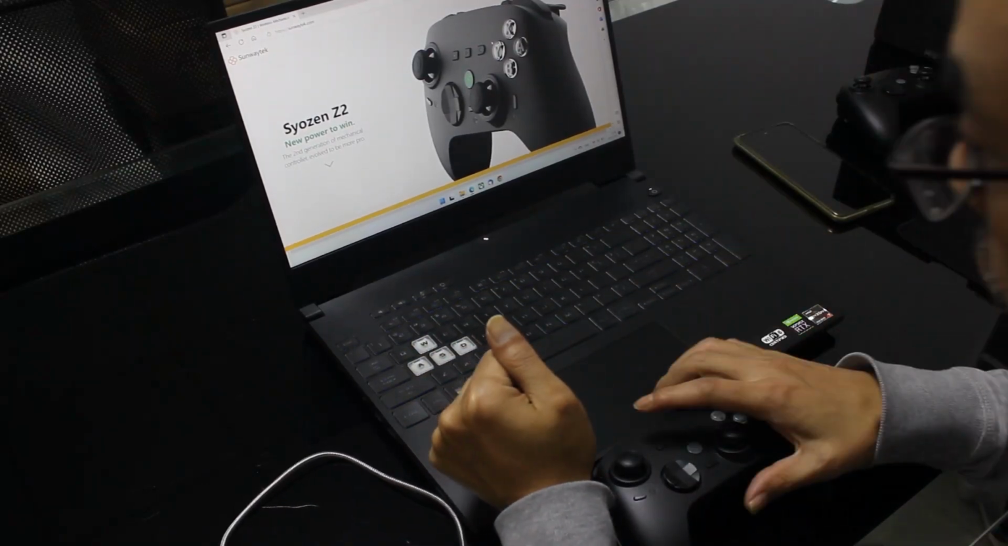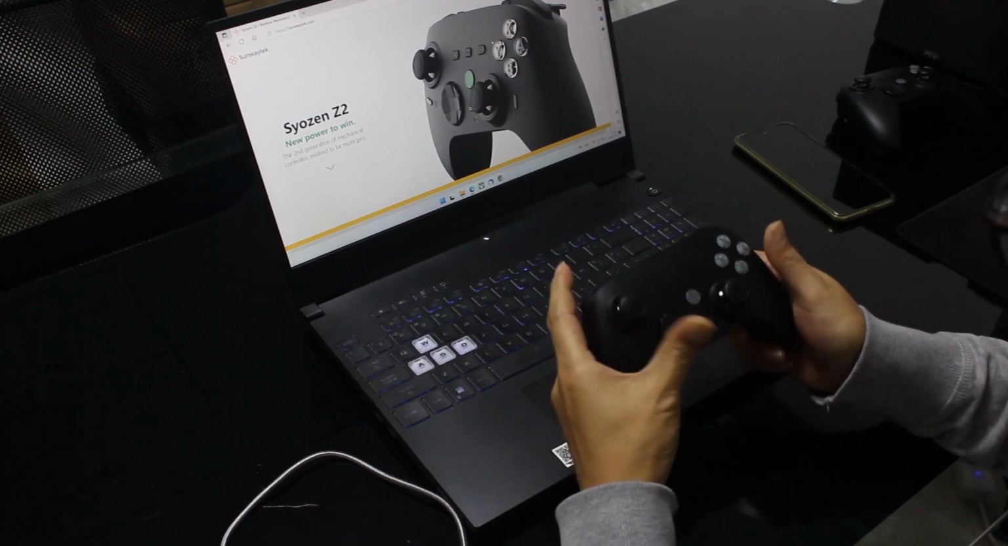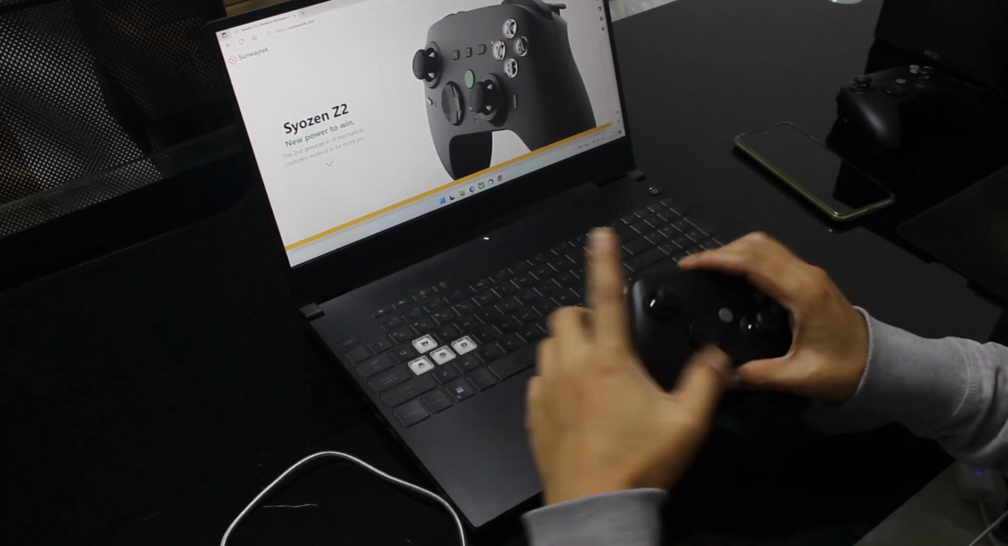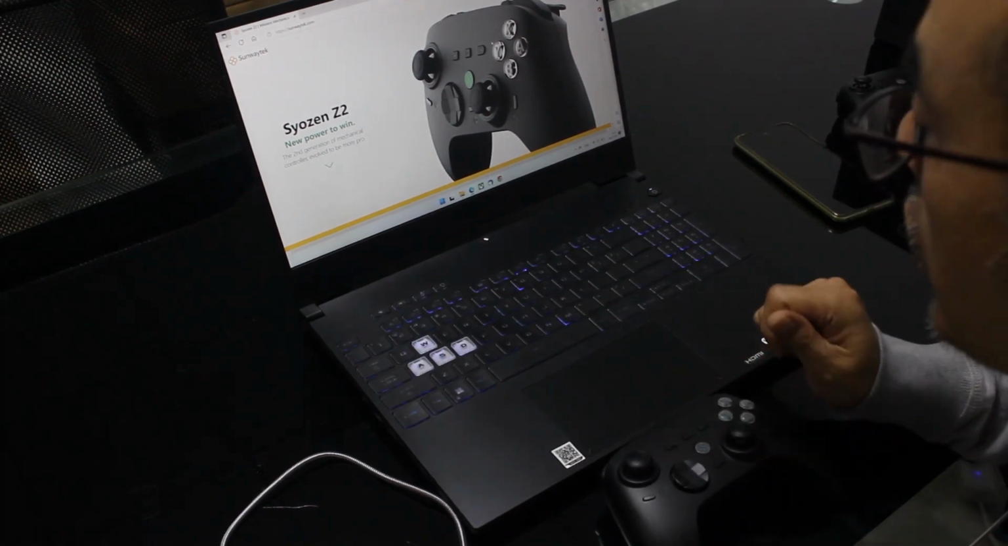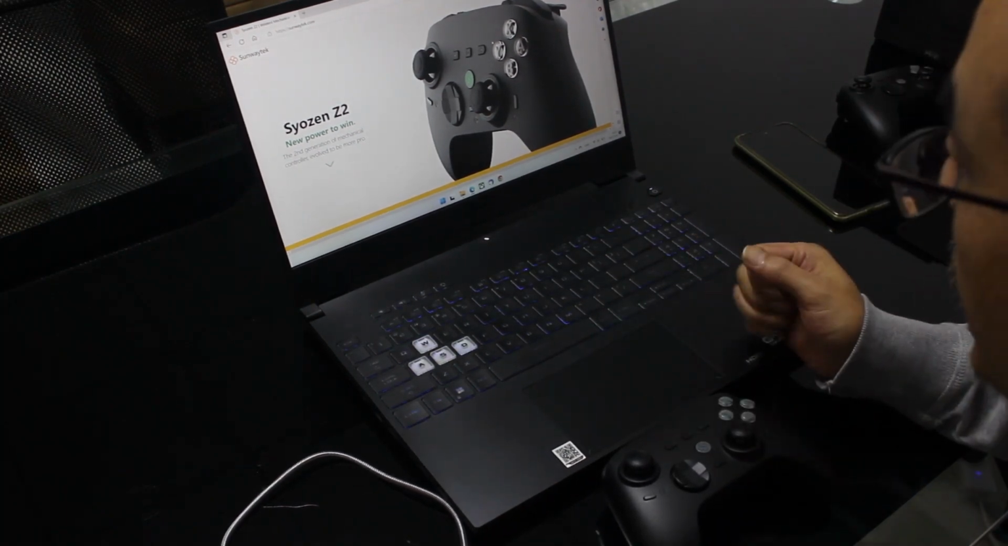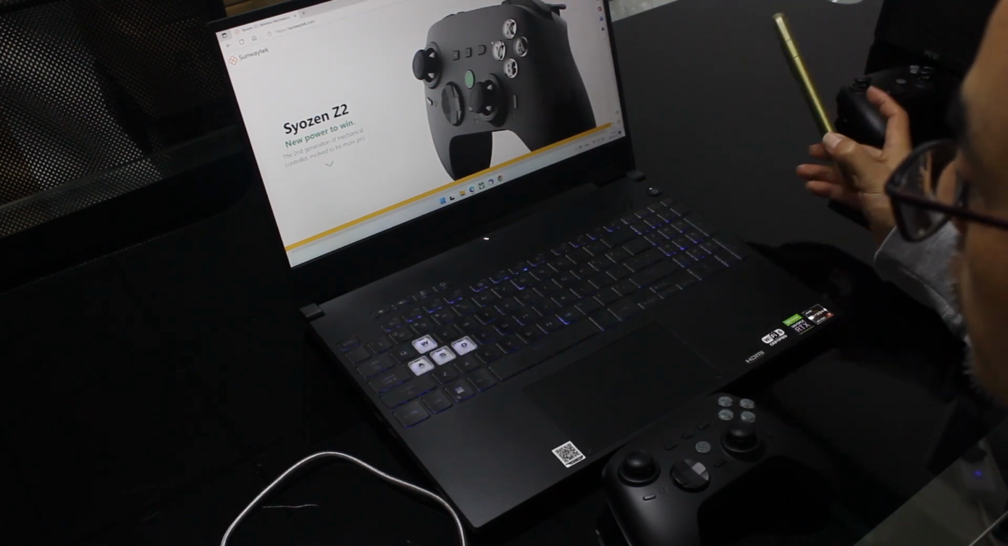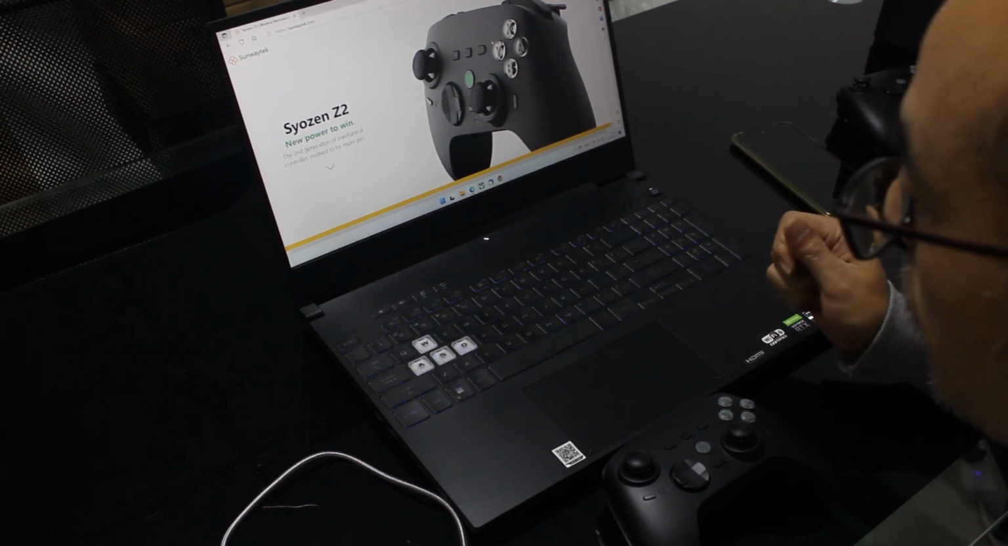Hi, this video will show how to upgrade the firmware for this control, Syozen Z2. There are two ways. One is by Windows PC and the other is by app on your mobile phone, either Android phone or iPhone.